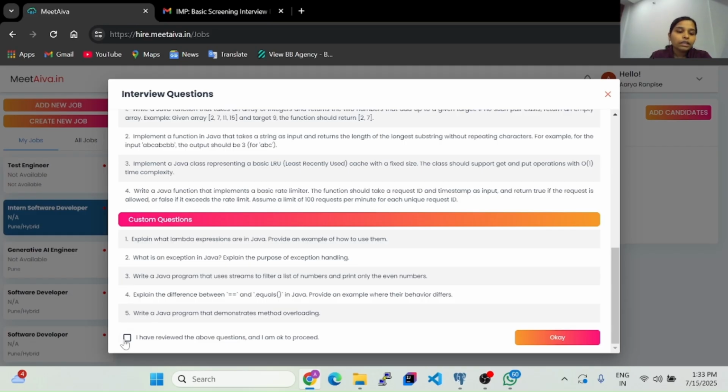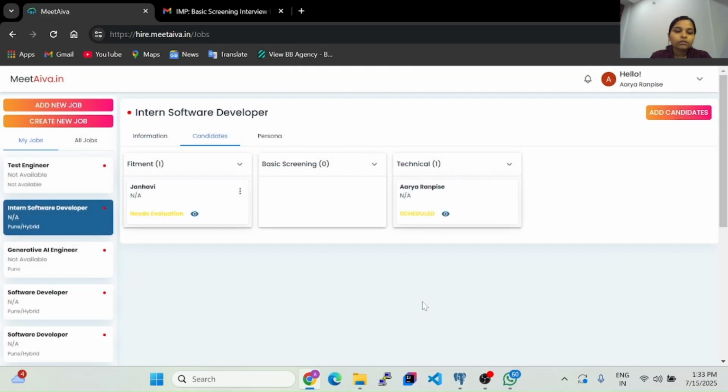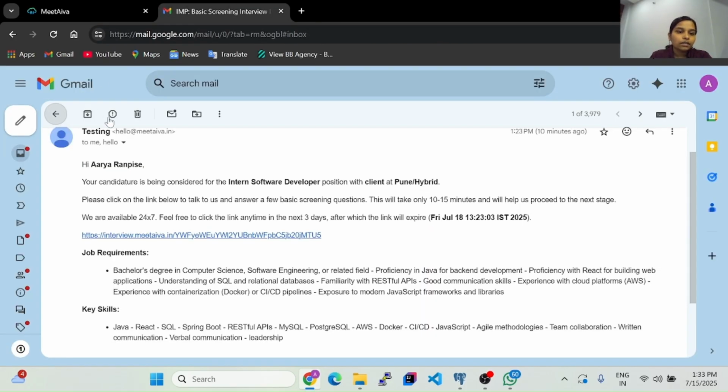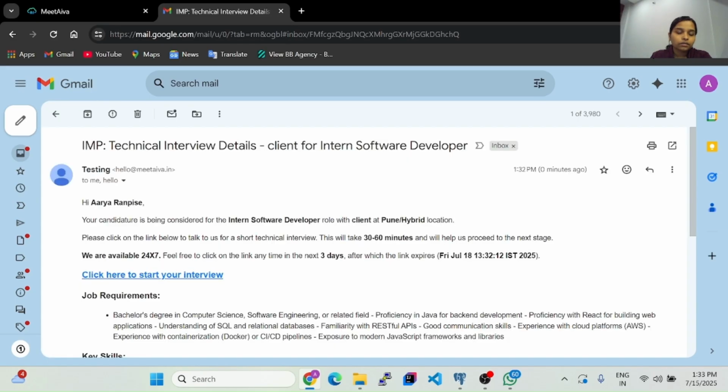Now they need to be reviewed by clicking the checkbox, and then you need to click on OK. Now you can see that the interview has been successfully scheduled, and the candidate can start the interview by clicking on the link that was sent in the email. Now we'll click start the interview here.